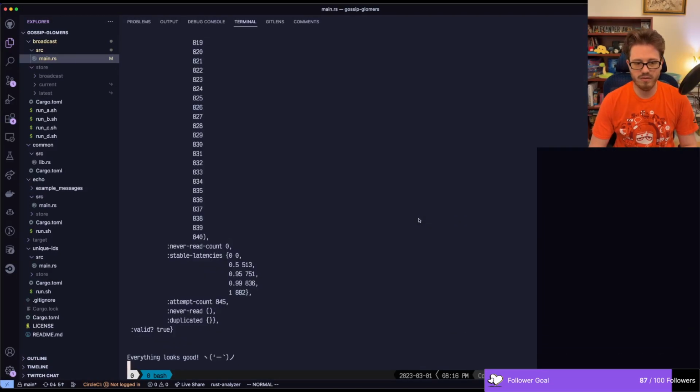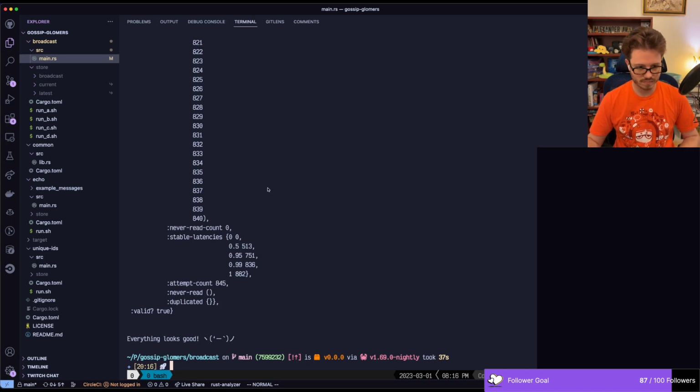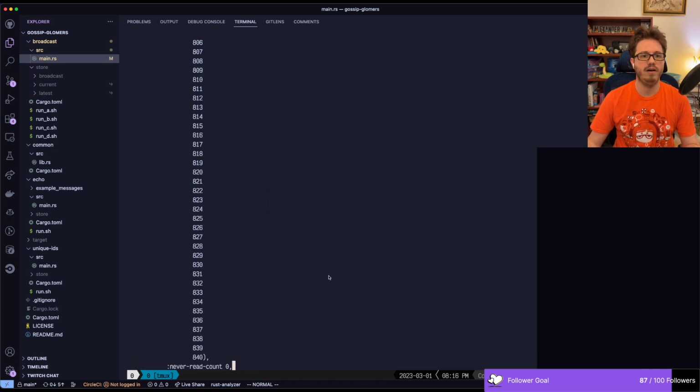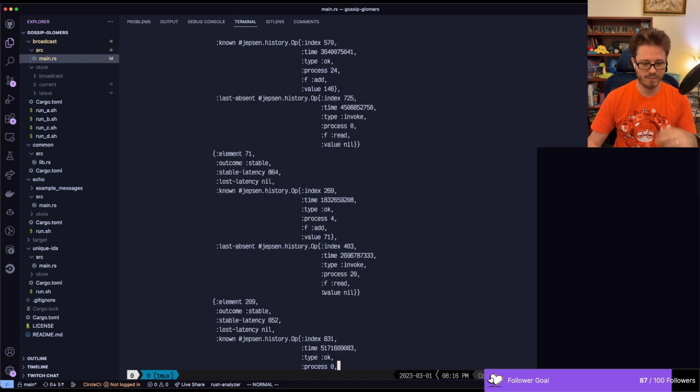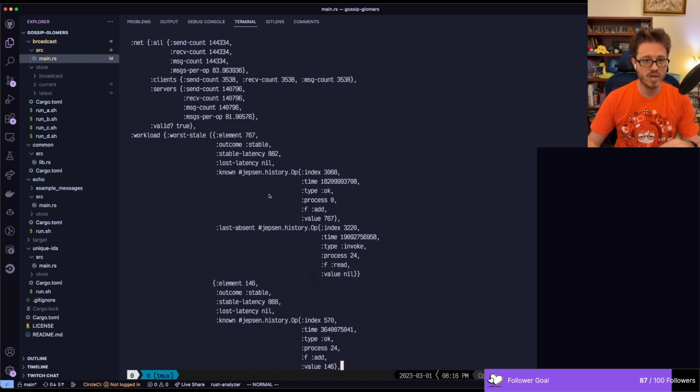Tearing everything down. Okay. Stable latencies. Our stable latencies are higher. That's kind of expected. Our max is 882, so we're out of where we want to be. But that's okay. Our messages per operation is lower. We'll be in a better spot.